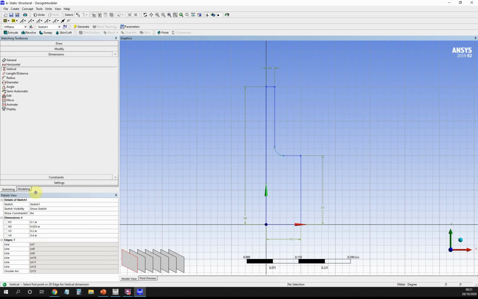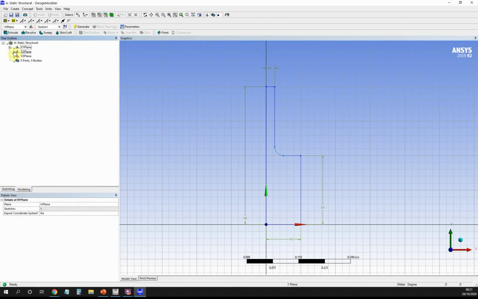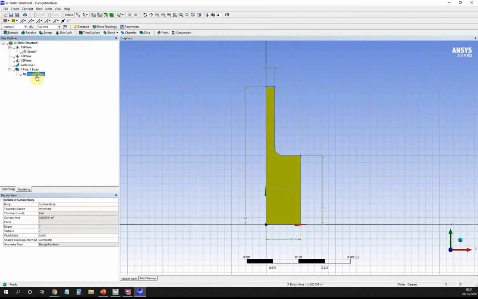So I can go back to modeling, and now I want to create a surface from that sketch. So I'm going to go Concept, Surfaces from Sketches. I'm going to click on Sketch 1, then go Apply, and then I am going to go Generate here. Okay, so now I have my surface, my surface body. Now I am ready to move on to building my FE model from this geometry.